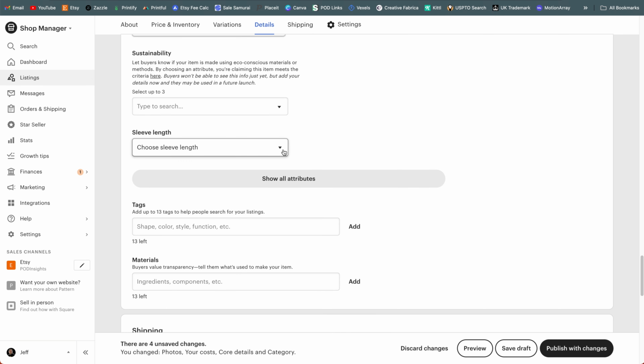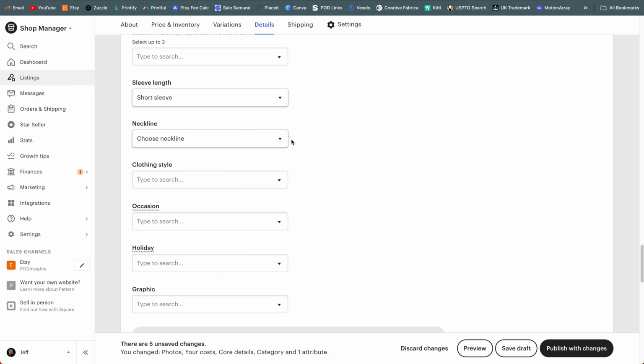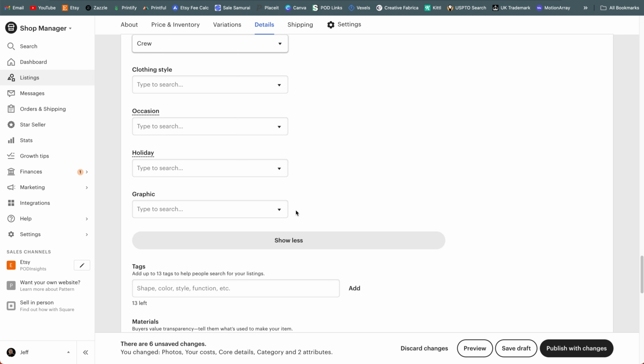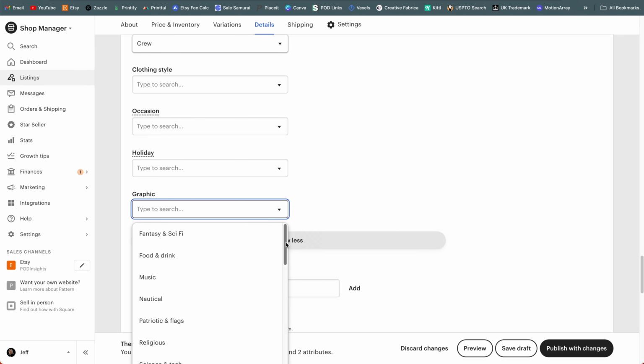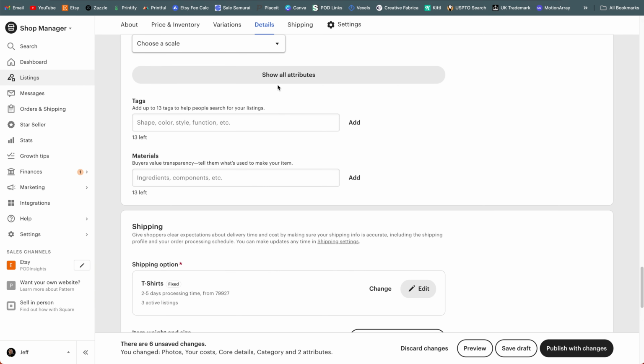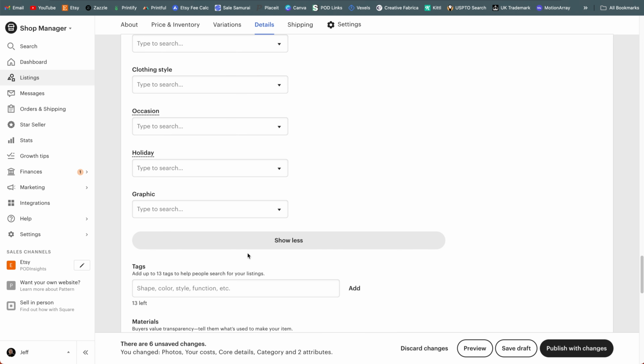Now sleeve length, that's one of those things, just like before, it's up to you. You can pick short sleeve, long sleeve, whatever it actually is, or you can leave it empty. There are also more attributes you can unlock here. You can do the neckline. So this would be a crew neck. You have styles, you have occasions, holidays. So these are hidden by default. And that's another important point. If you like to put in the information on categories for the graphic or select a specific holiday, then you actually have to click on this show all attributes to get those options now.